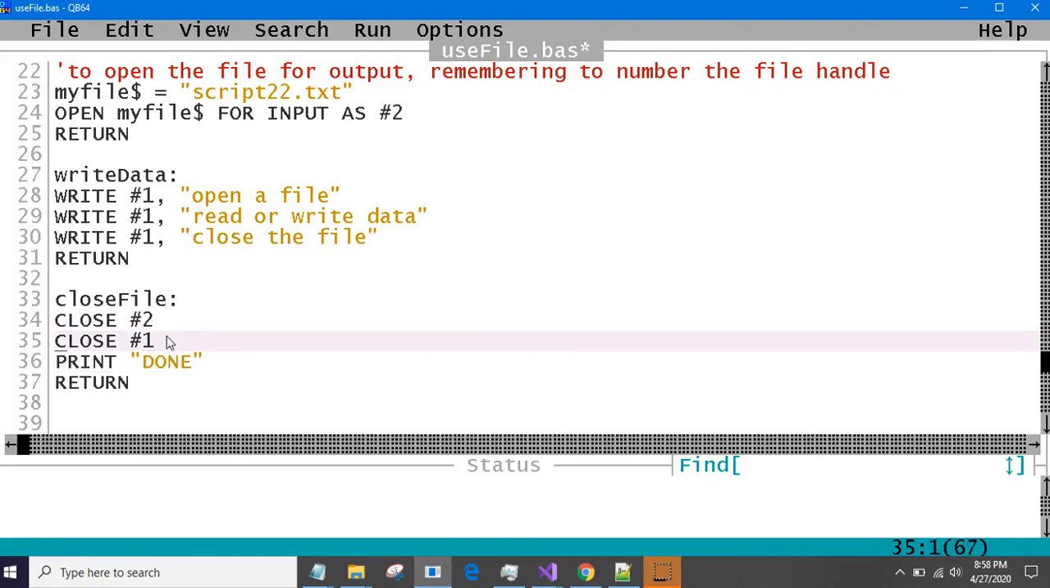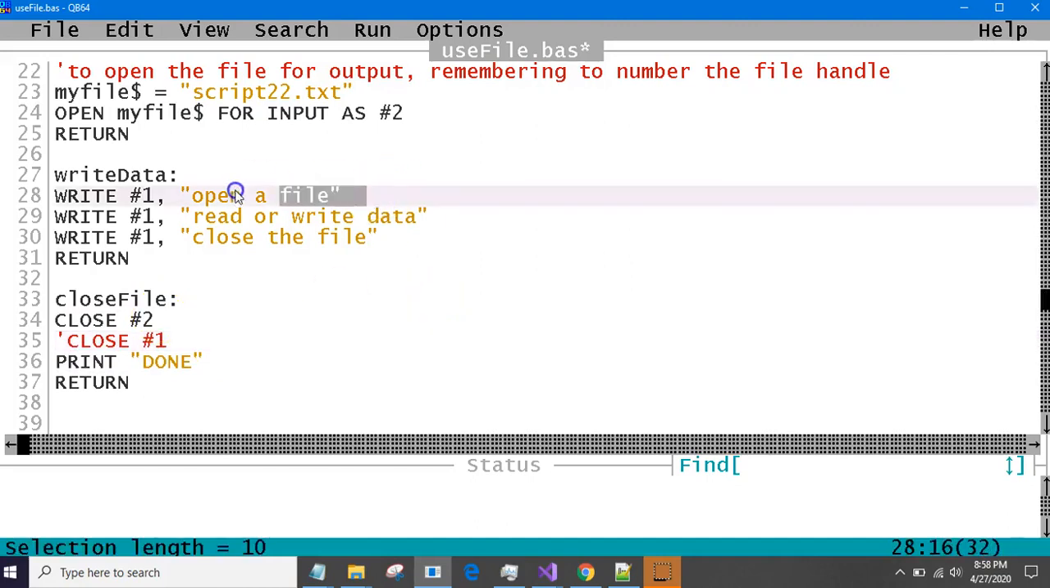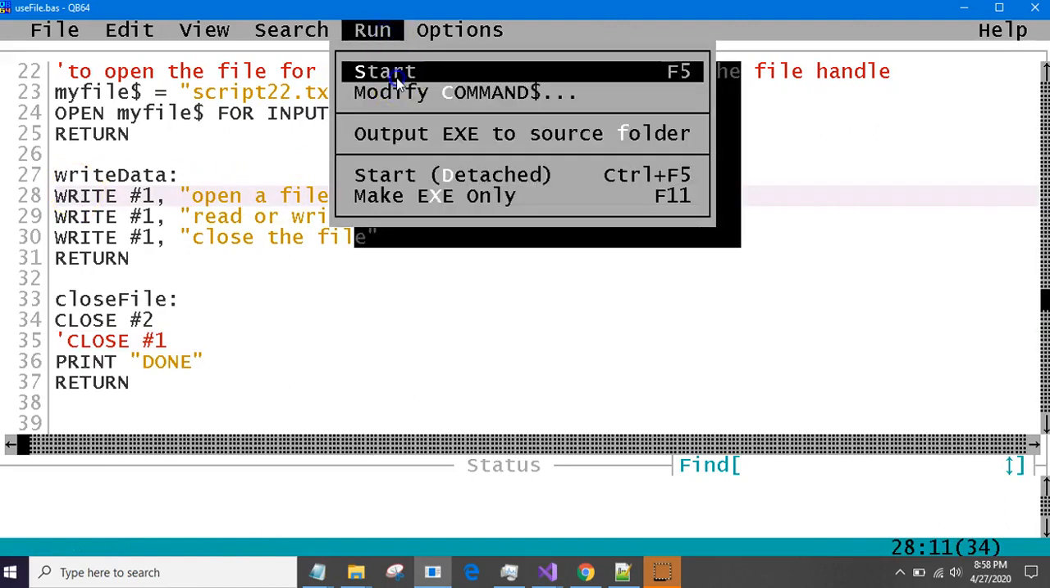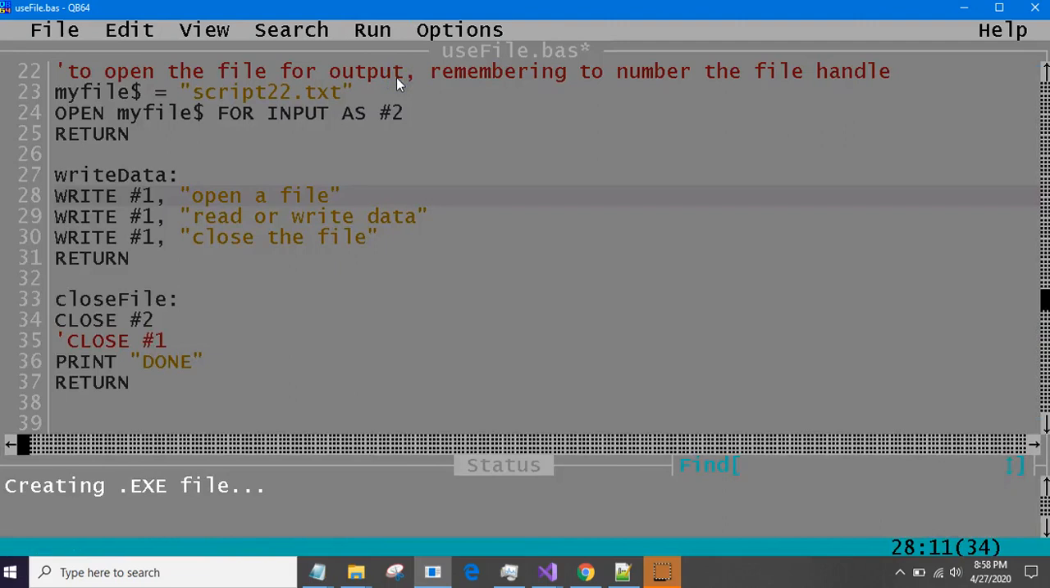Okay, and then what I'll do is I'll comment this guy out too. Okay, now when I read this, what's going to happen is the only thing I'm going to see on the screen is this right here, open a file, because it's the first line that was written into that file when I had this script set up to write a file instead of read a file.